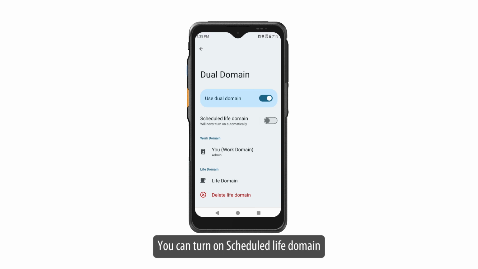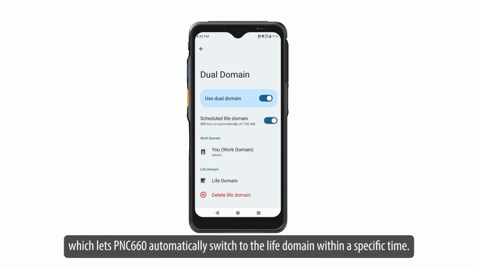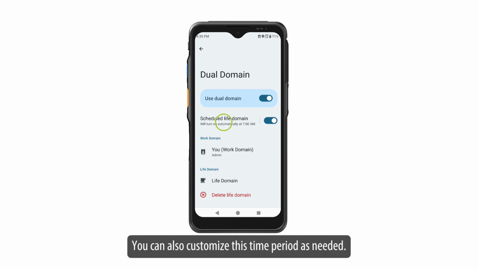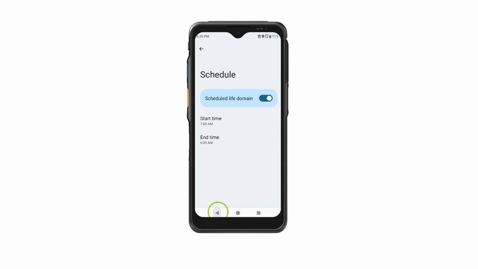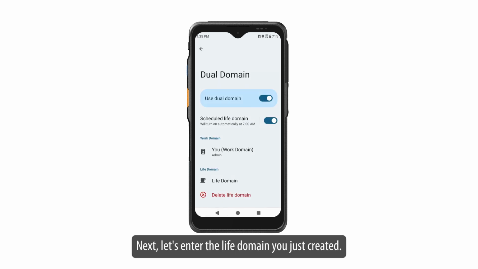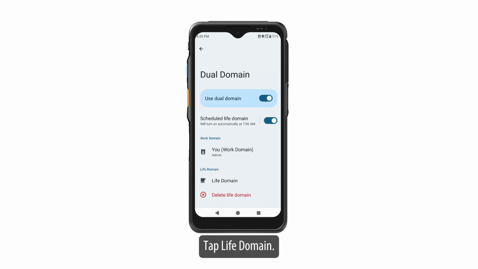You can turn on Scheduled Life Domain, which lets PNC660 automatically switch to the life domain within a specific time. You can also customize this time period as needed. Next, let's enter the life domain you just created. Tap Life Domain.